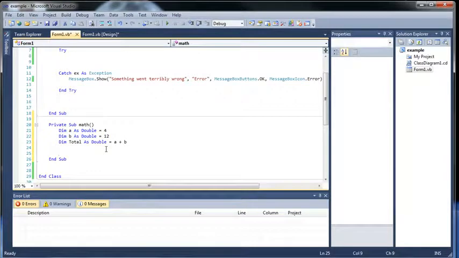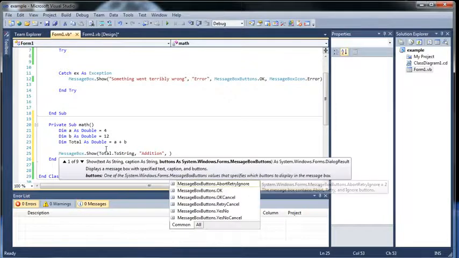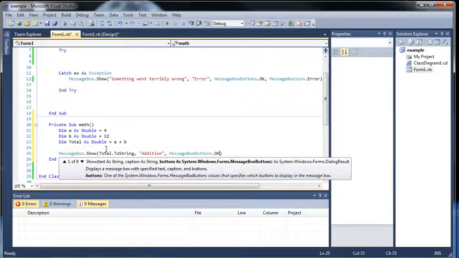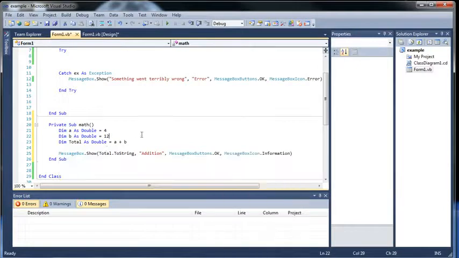And what should we have happen? A message box dot show. And then inside that, we should probably throw in total dot toString. And there we should put down, I don't know, addition, because that's what we did. Then after that, message box dot OK, followed by information.